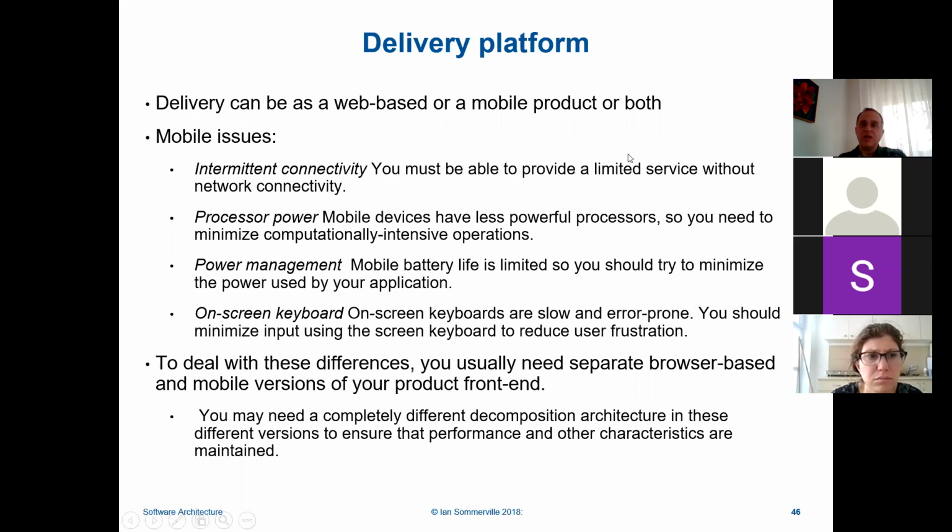You must be able to provide a limited service without network connectivity. In other words, there should be certain things that your software can do even when you have no connectivity. Like if you have an audio reader, you may want to download some of the audio, the book that you're listening to, let's say, so you can listen even when you're disconnected. The software should be able to do that.